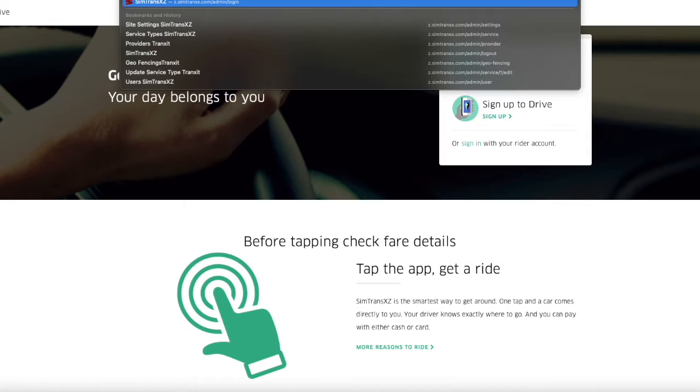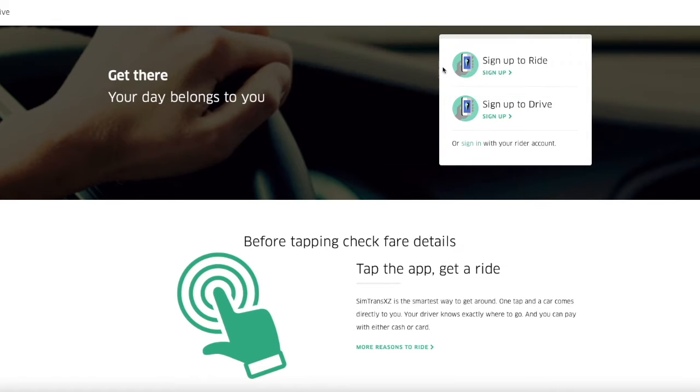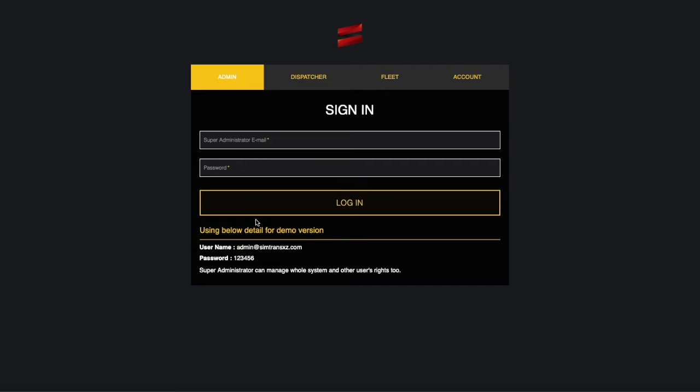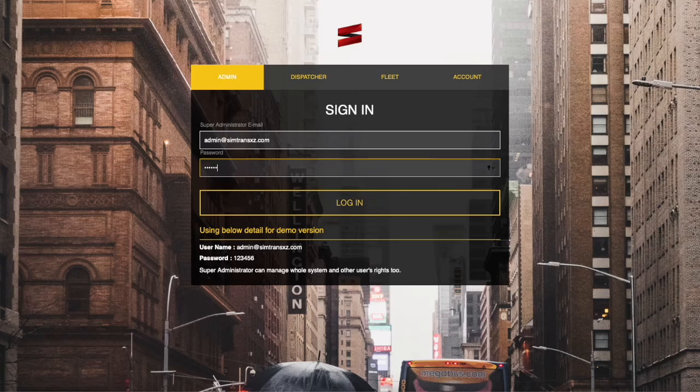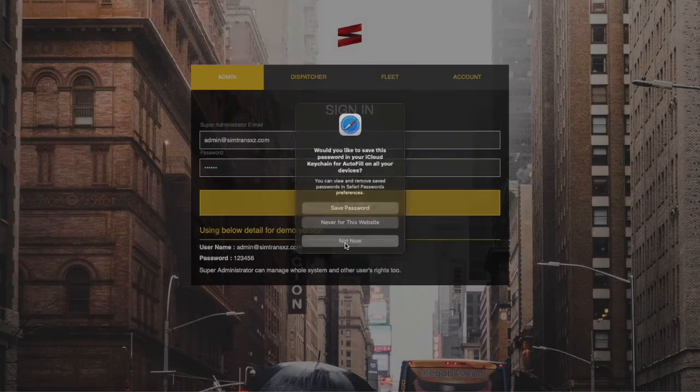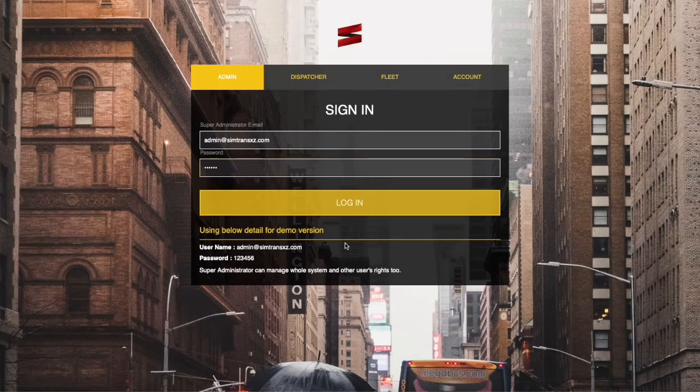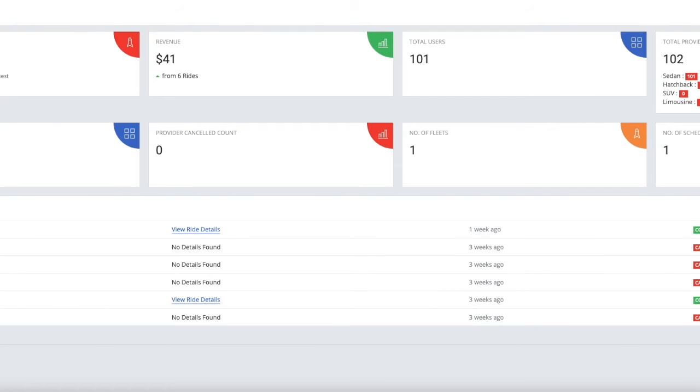Now, getting into the admin panel to give you an insight actually how powerful it is. You're just going to get inside the system. You can see the demo details is already put up for you to check. And we are going to use the same. So once you get into the system, it has geolocation, it has dispatcher panel, it has geofencing.